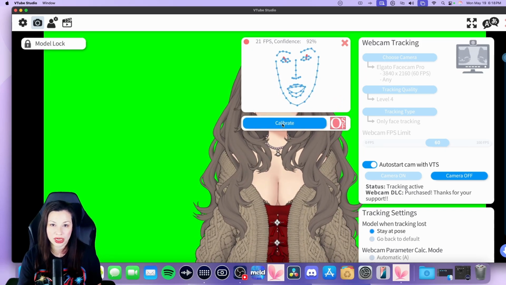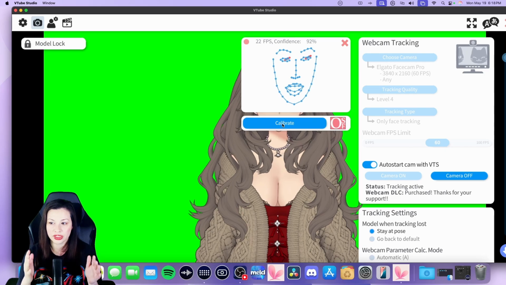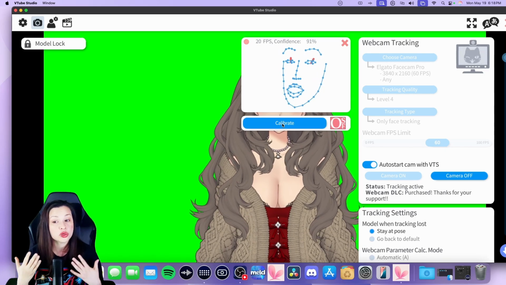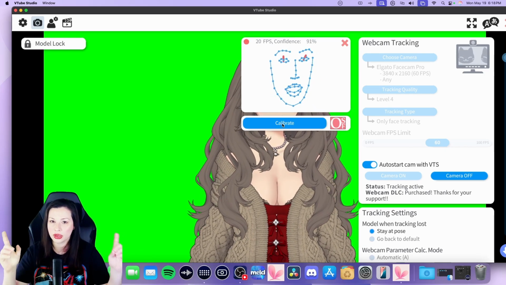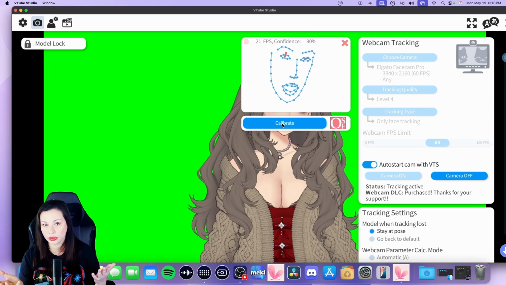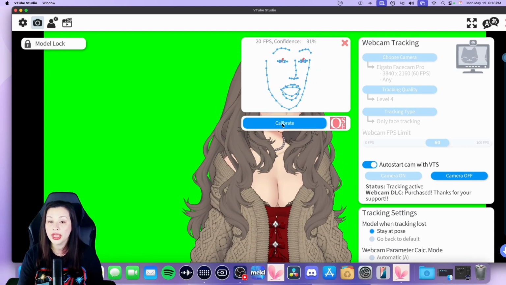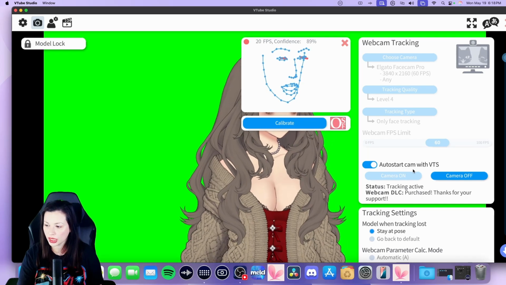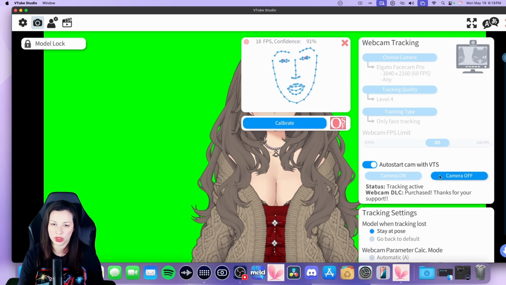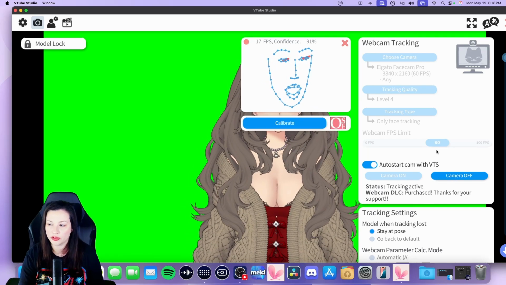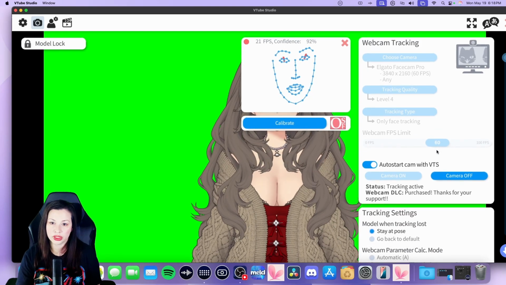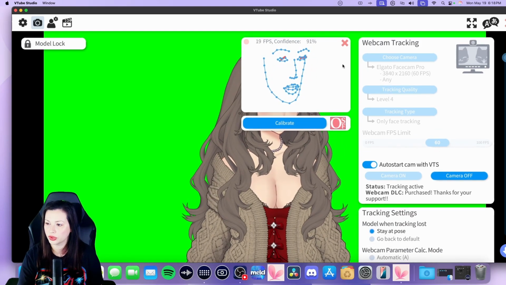So it's telling me I'm at 91% as far as confidence, right? Which means that the camera is tracking everything properly. And I have the appropriate amount of light for it to track what I'm doing with my head tilt, with my eye blinks, with the mouth movement. It's really awesome. Now, if I didn't wanna do that, and I just want her to be static, I would hit camera off, but I'm not gonna do that. We clearly wanna see her doing whatever.